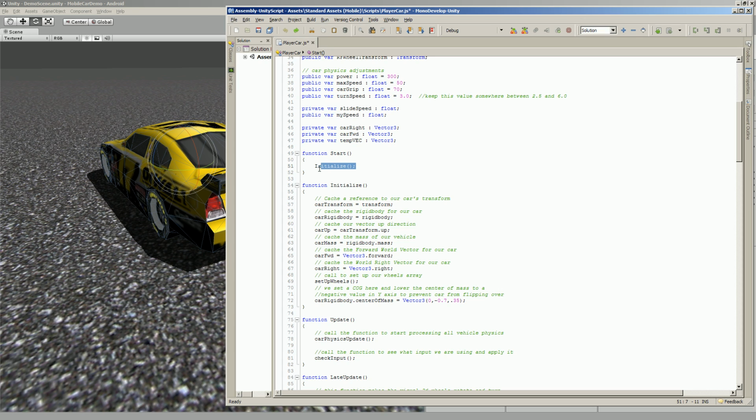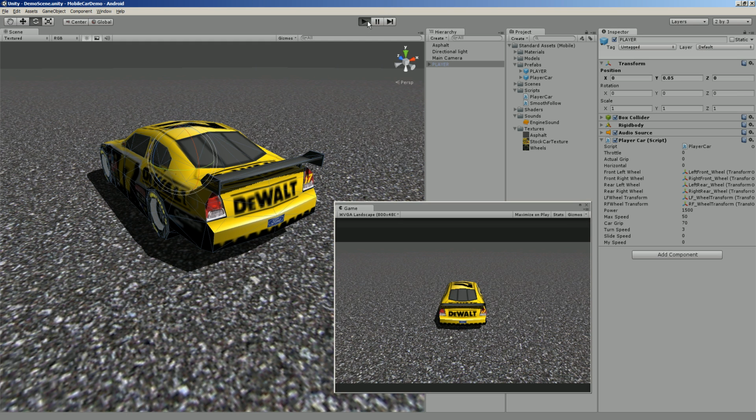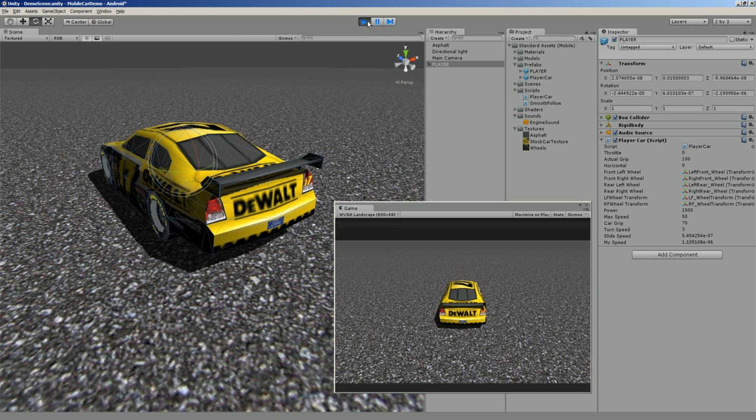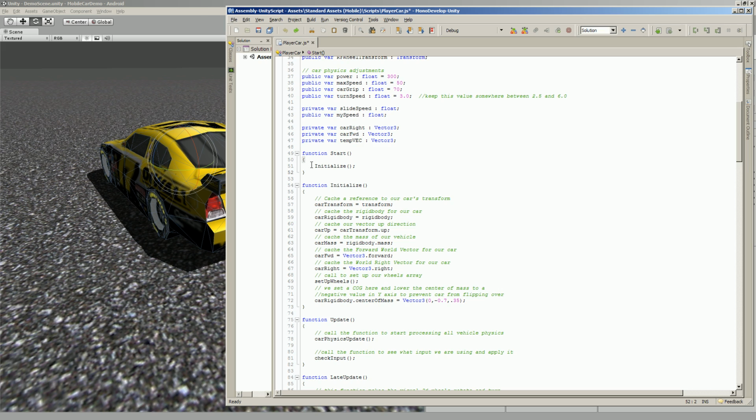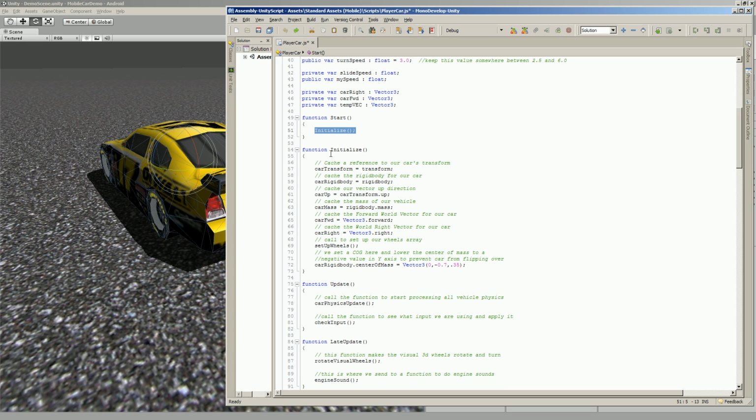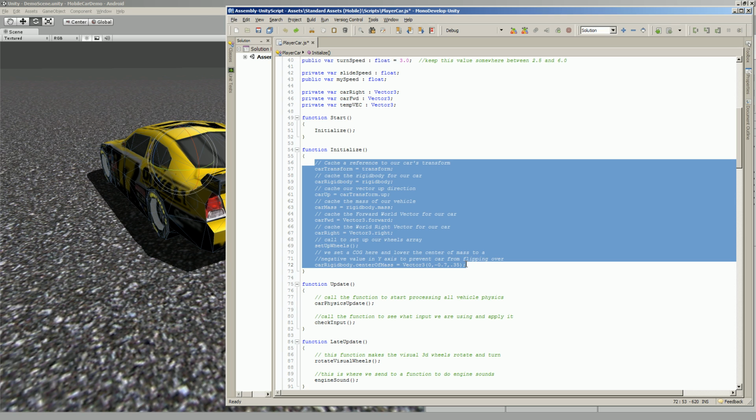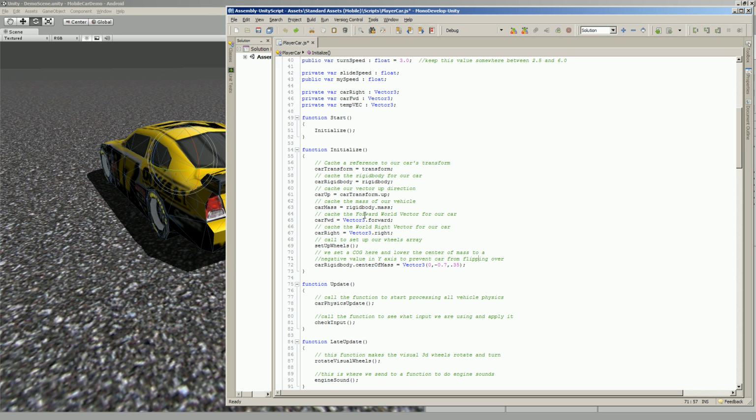So function start, we run a function called initialize. For people who don't know a lot about scripting, function start runs when the scene is boom. When you hit play, everything in function start happens. And we said, well, we want a function called initialize to happen. So it shoots down here and it says, oh, here's initialize, function initialize, and all this stuff happens. This is all stuff we don't want to be processing or happening in real time every frame.